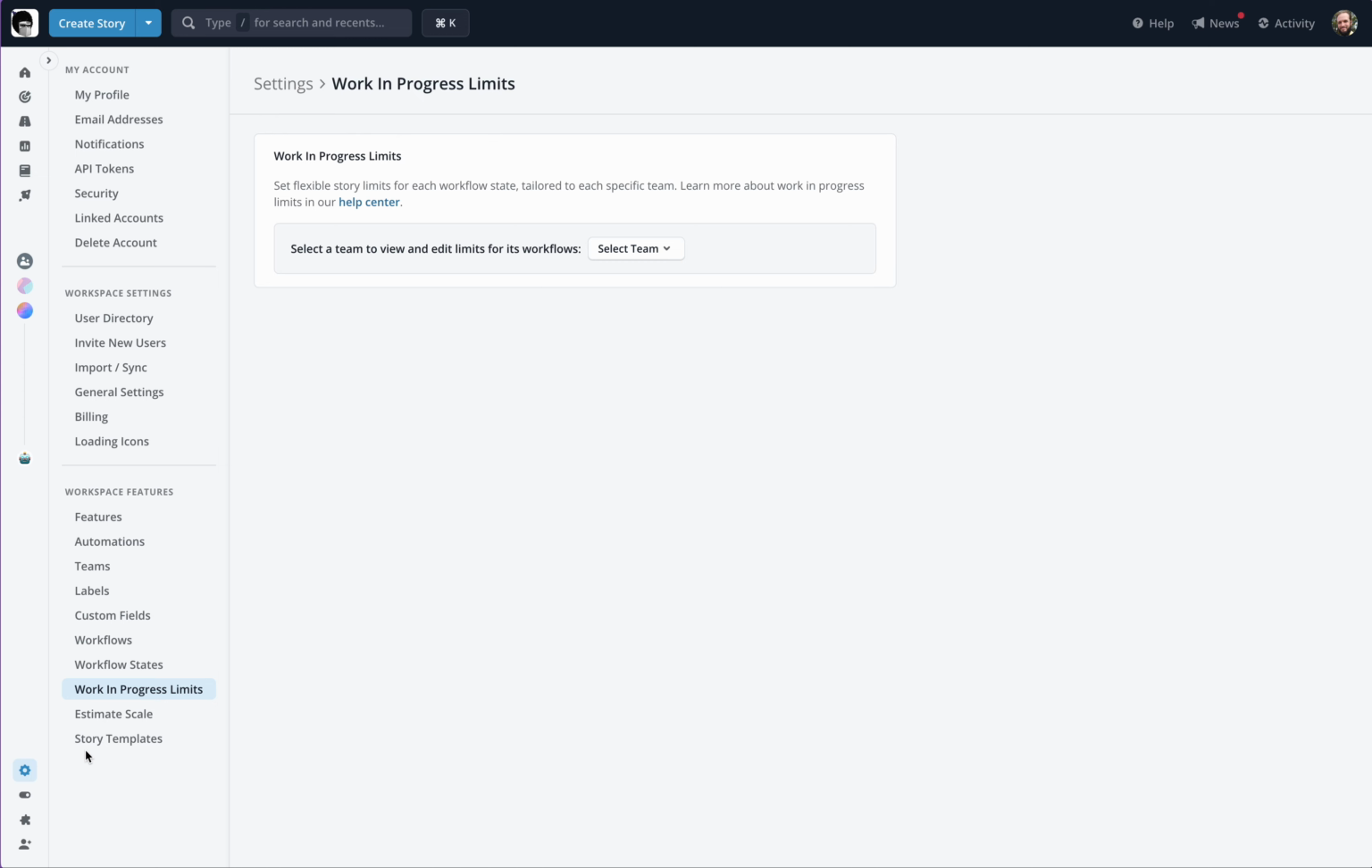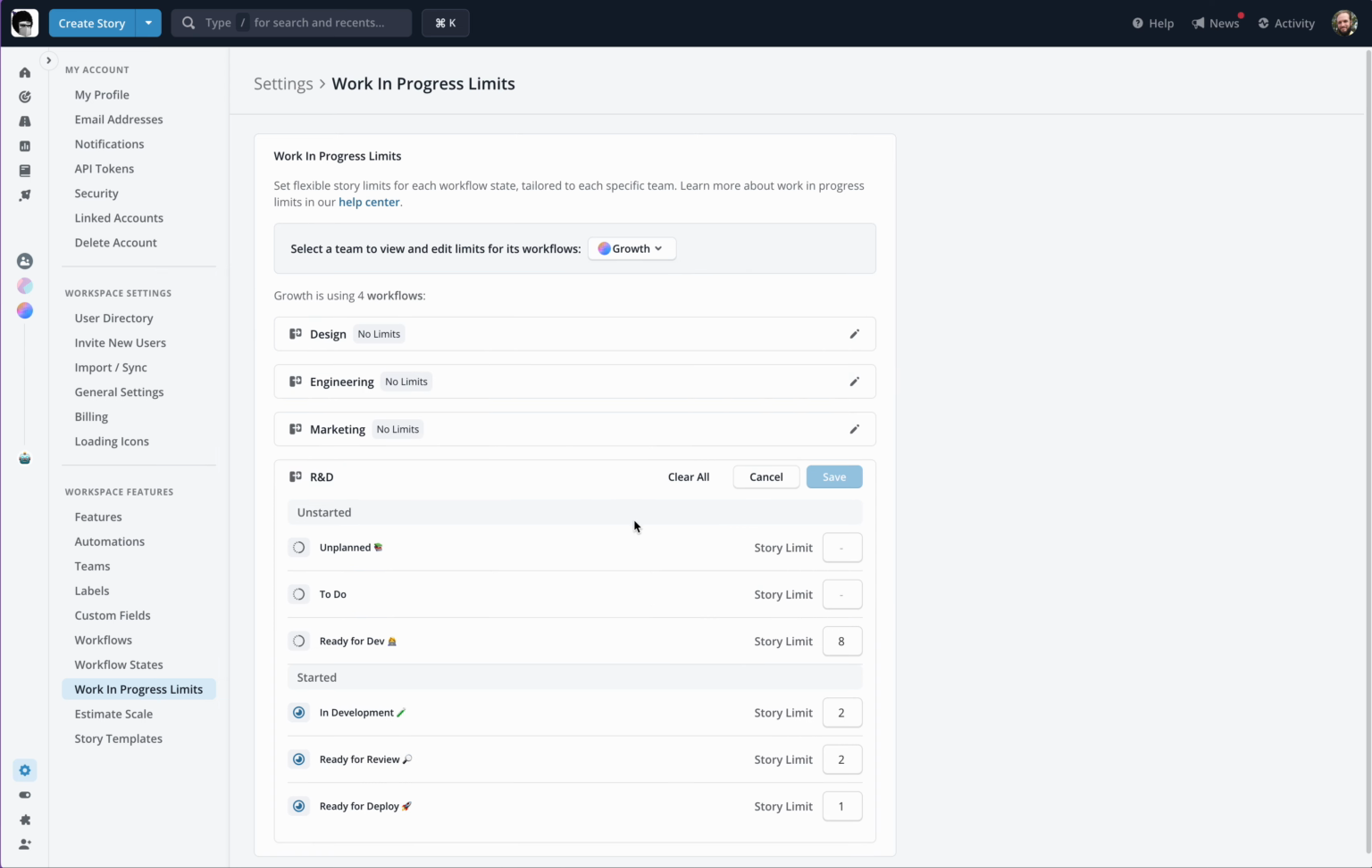Head over to your Workspace settings, and then click the Work in Progress Limits item to find this view. Here you can select your team and the workflows that you want to configure. Here I've configured an R&D workflow with Work in Progress Limits, or WIP limits, for each of these workflow states.